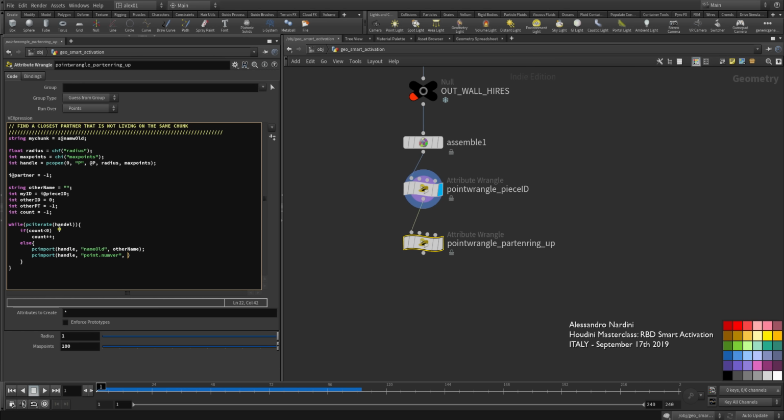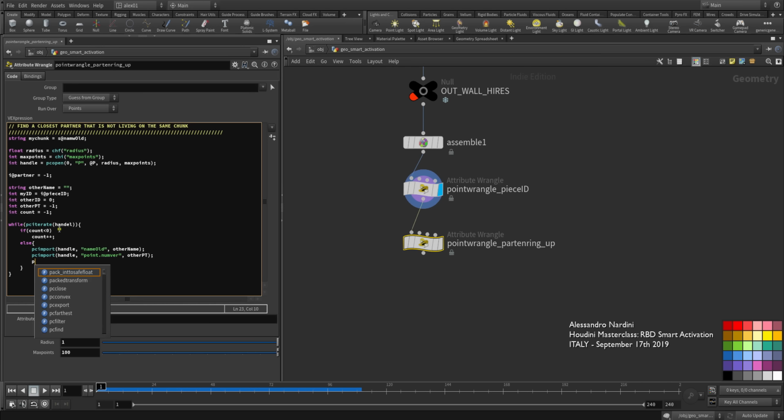Okay, and we want to store it inside the other PT variable. And also what we want to import is the piece ID of the point we found. We want to query this attribute, and we want to store it inside this variable. Cool.